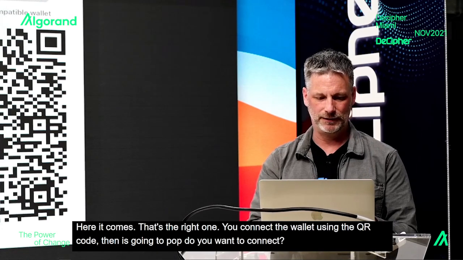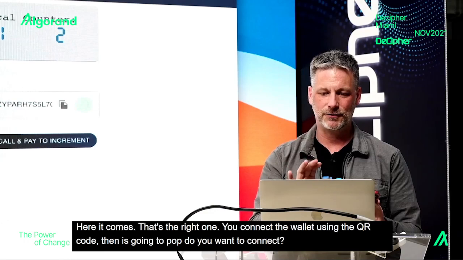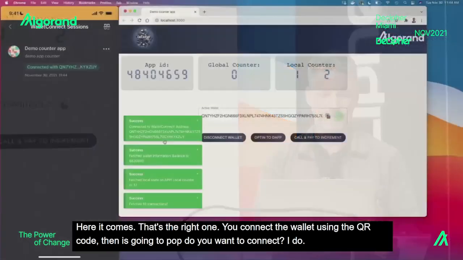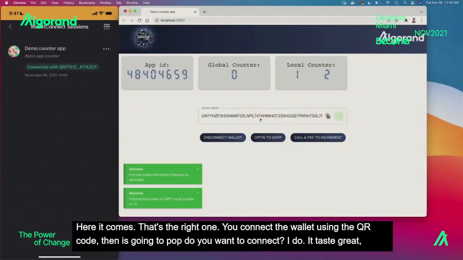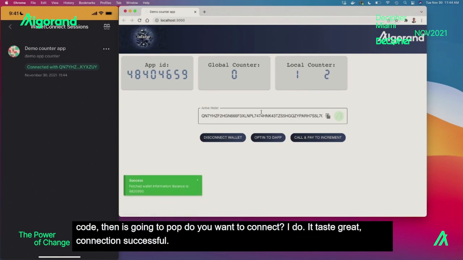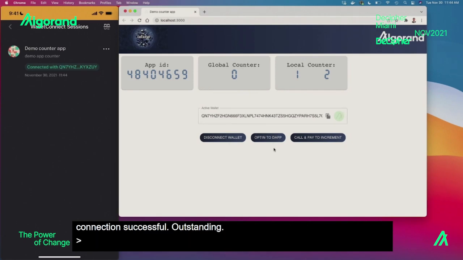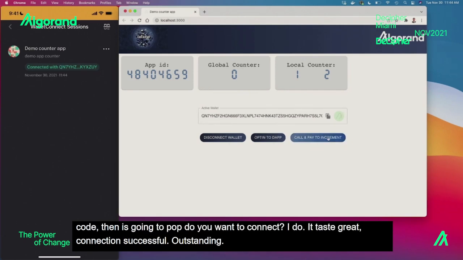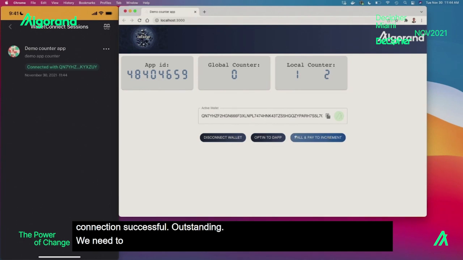I do. I got to push that button on this side, not on the screen. It says, great, connection successful, outstanding. All right, and it must be a UI issue there because we have not called it globally. So therefore there can't be any local, but we can't call it right now because we haven't opted in. So we have to do that first.